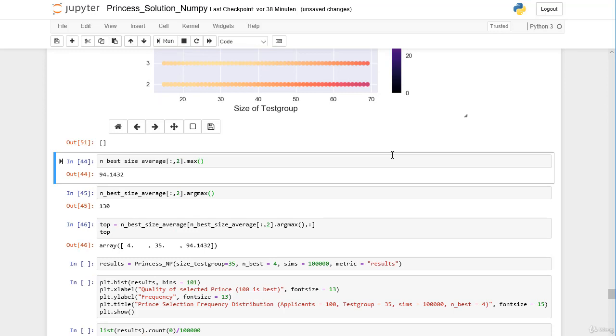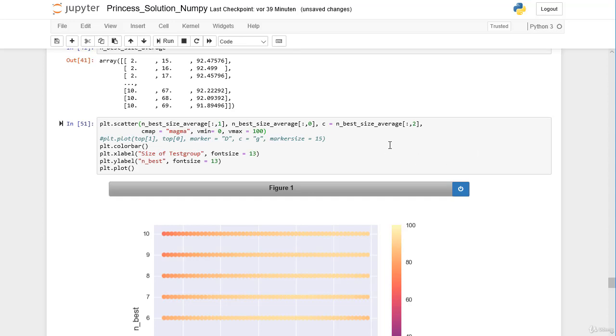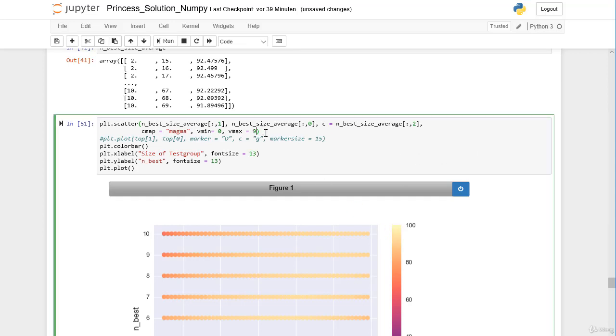Alright, so now let's go back to our graphical solution. And we want to further scale our color. So we set the vmax to 94.2. So let's do this here. And vmin to, for example, 80.